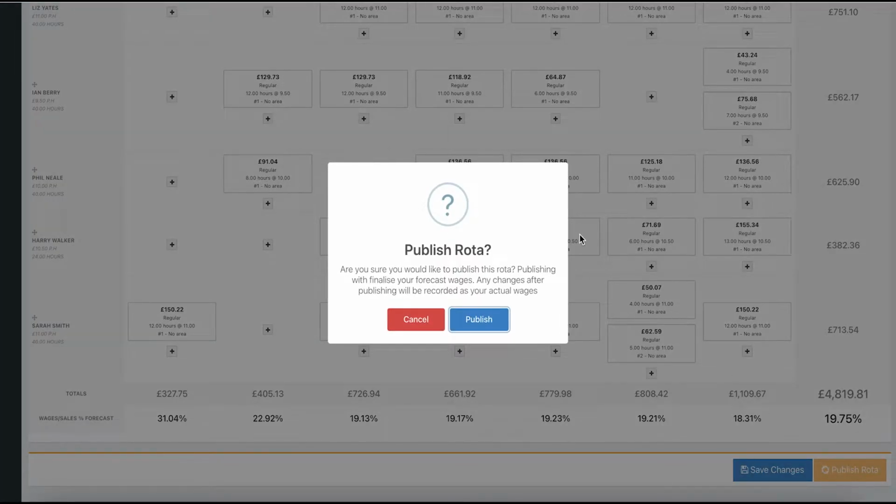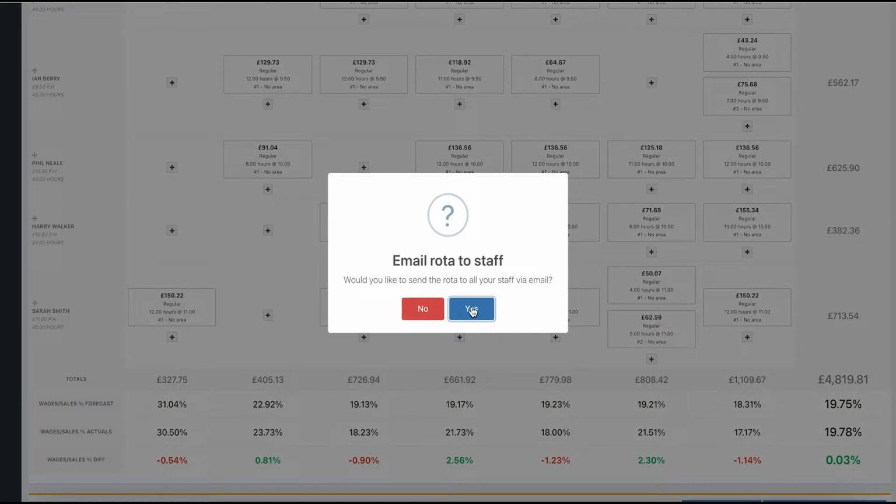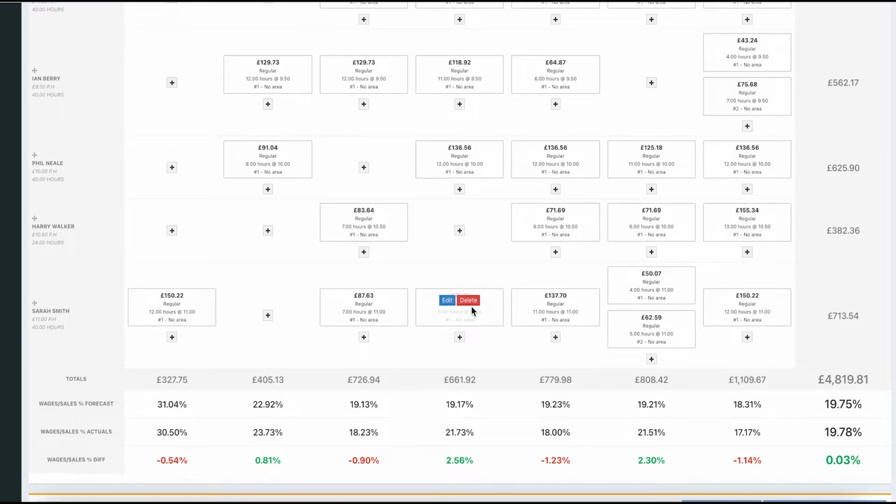This will send all of my staff a link to view the rota and will also save all of these figures as my forecast rota. Any changes made after this point will impact my actual figures, leaving my forecast available for comparison.